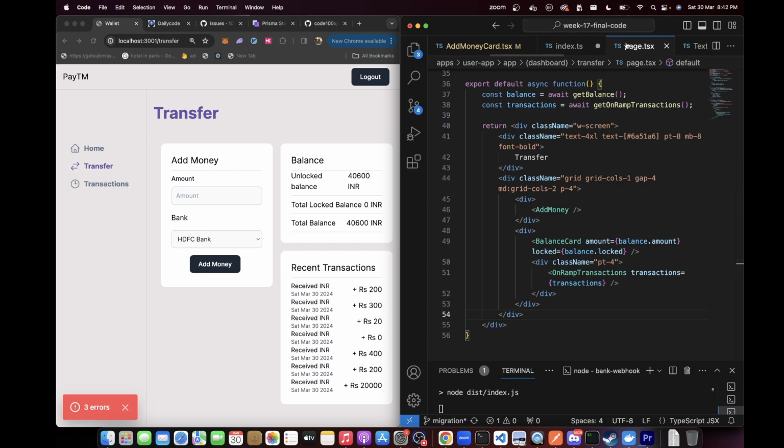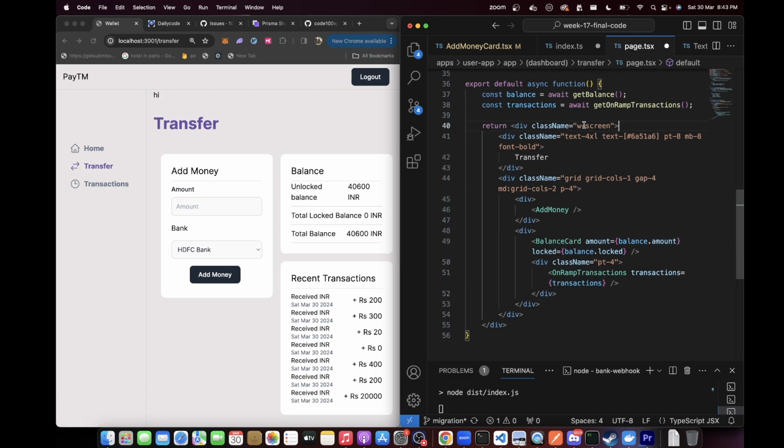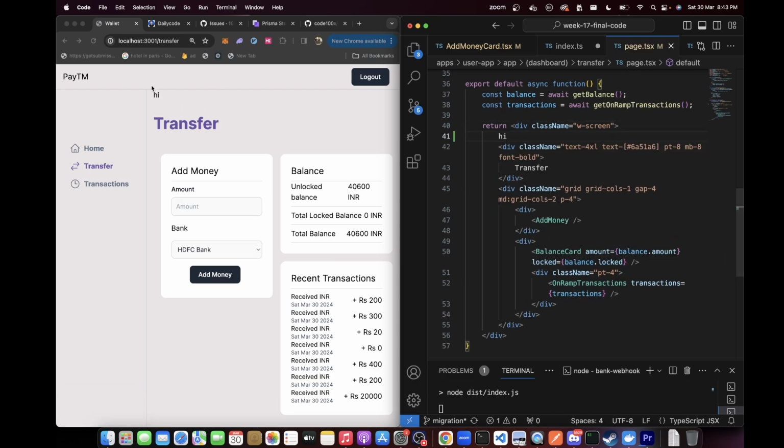Why does page.tsx, which is the handler of /transfer, if you look at this, it says transfer/page.tsx. If I write hi over here, you see hi over here. Where is the code of this sidebar on the left? Where is the code of the app bar? And the answer is in layout.tsx.